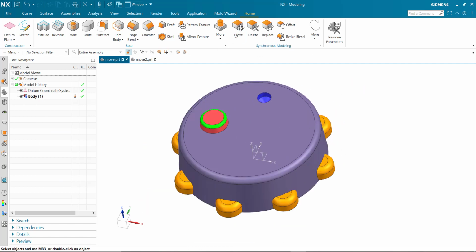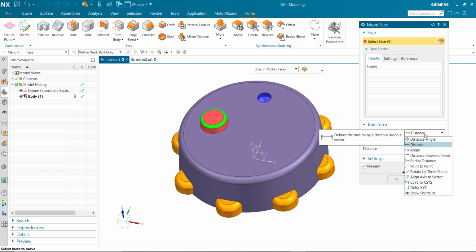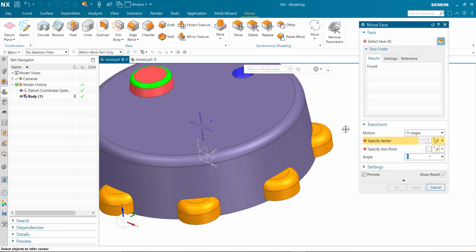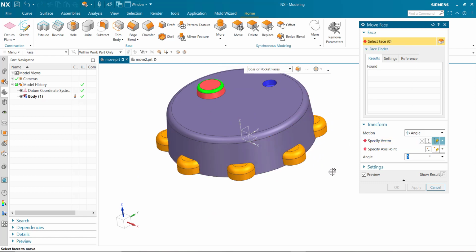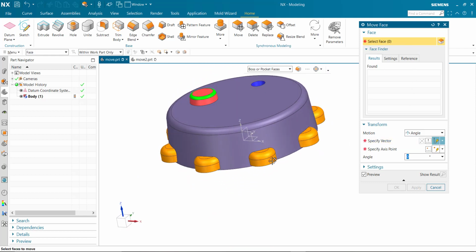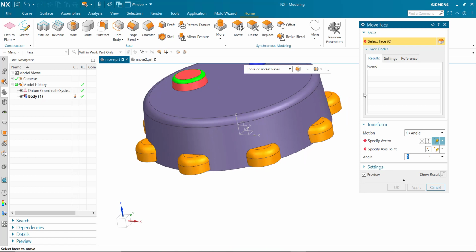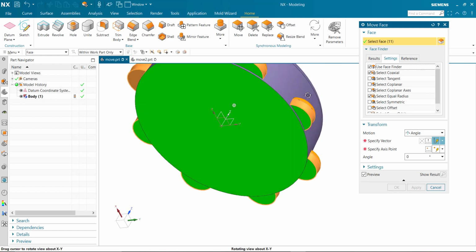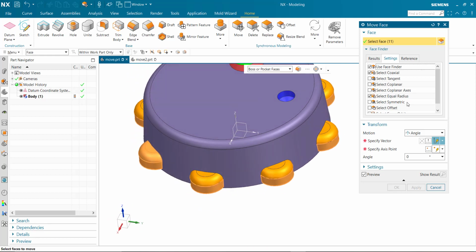Another method, angle. Select face. I am selecting this circular face. In setting, we turn on coaxial and equal radius. Then you see what happened. The entire equal radius surface is selected automatically by the selection method.